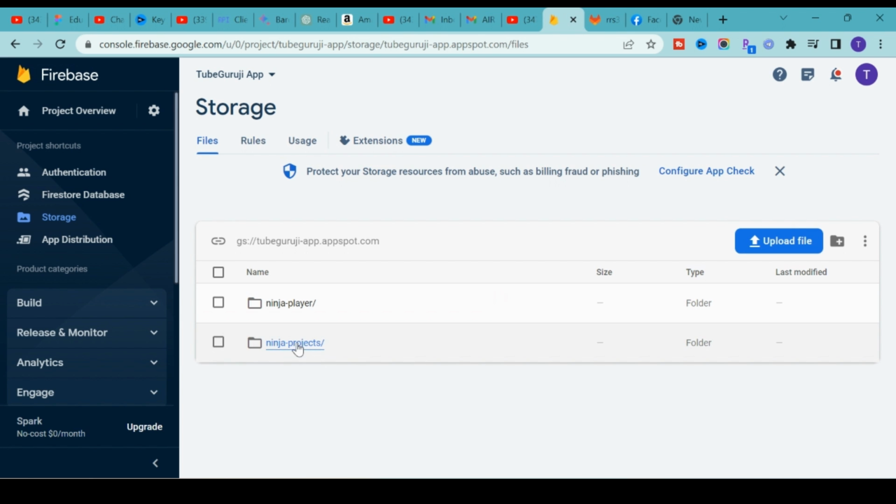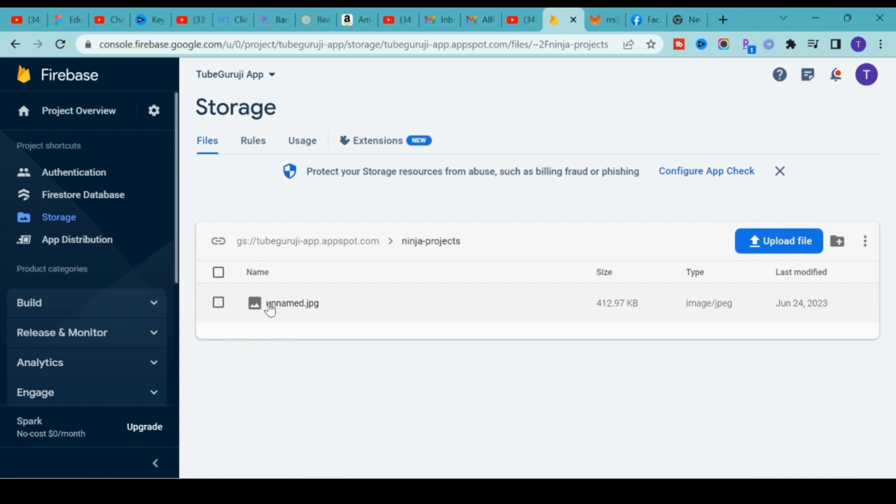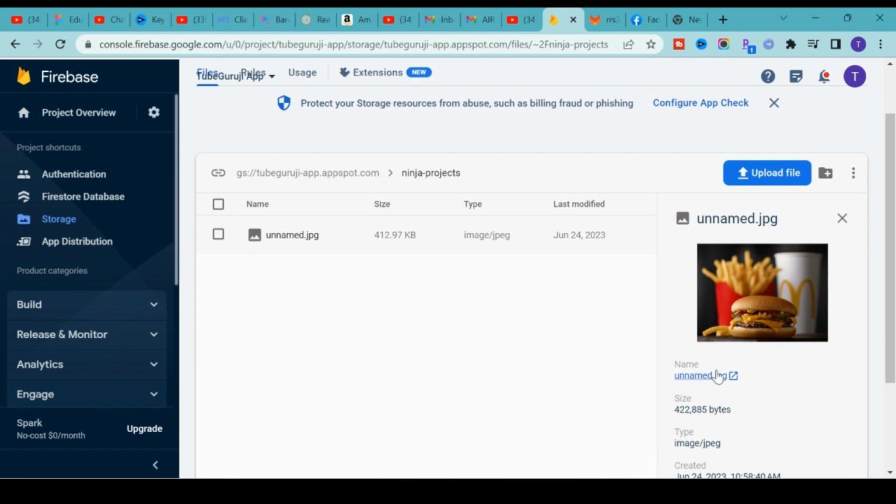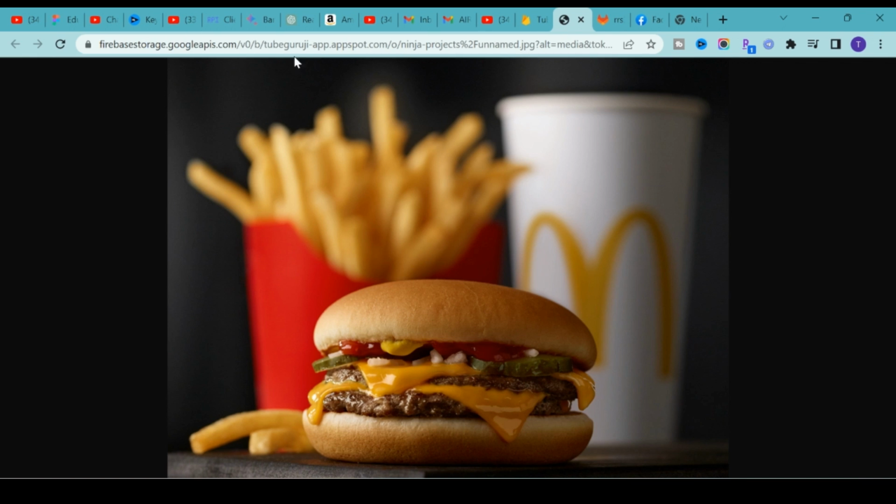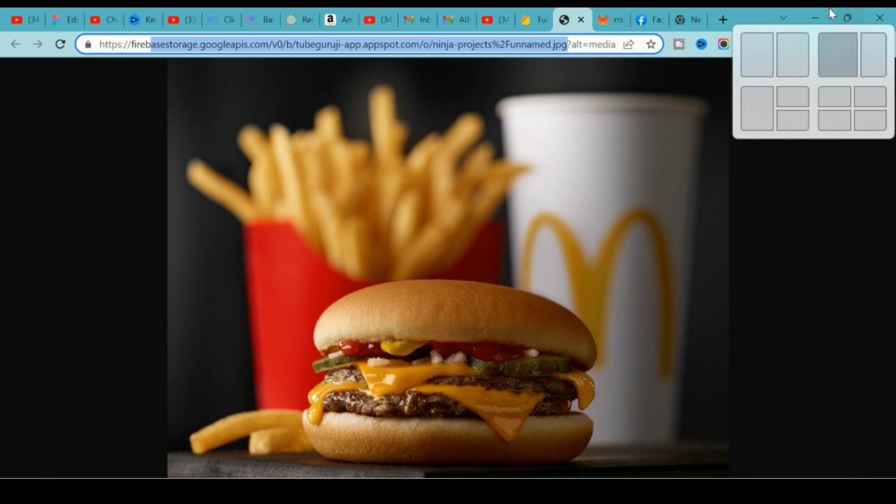Let's test it. Right now, go back to our storage, go to the ninja projects, and if you see, unnamed.jpg, because the file name is unnamed, and if I open this one, the file is uploaded. You can access this file, just click here and you can access the URL of this file. Now the question is how to get this URL and store it in our Firestore database.